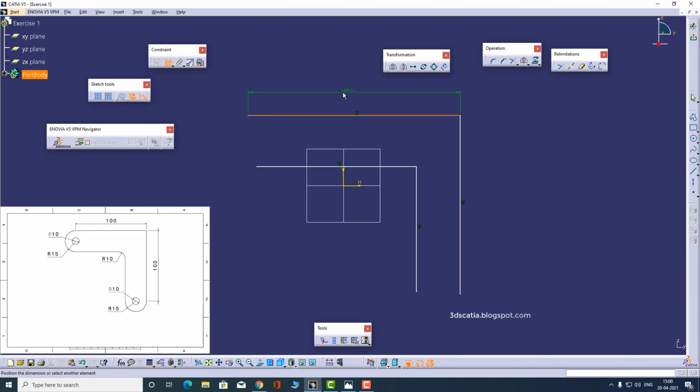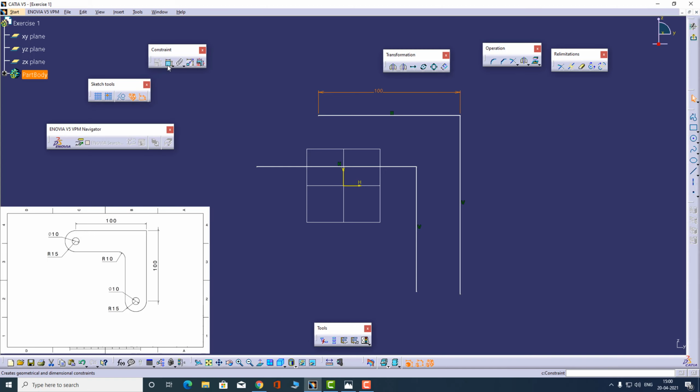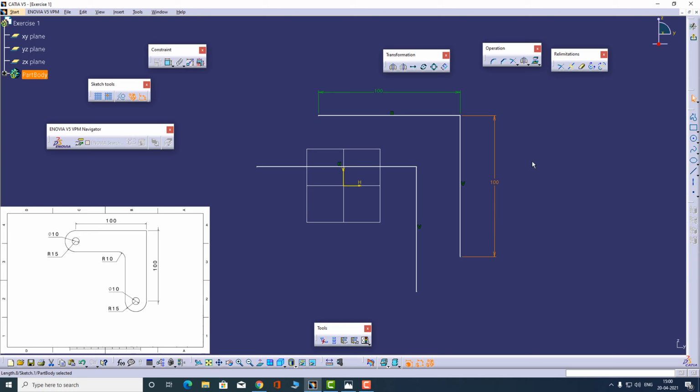This I need to be 100, so let me make it 100. I'll double click and edit the value. Also, this needs to be 100. Let me make the constraint and double click to edit the value. So these are the two lines that I actually require.